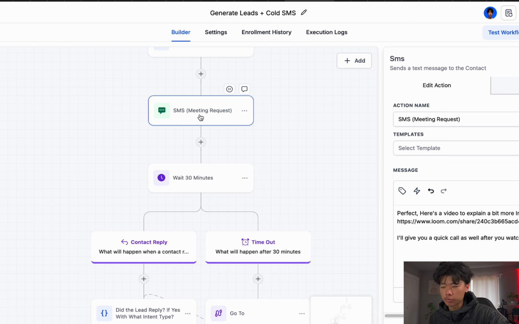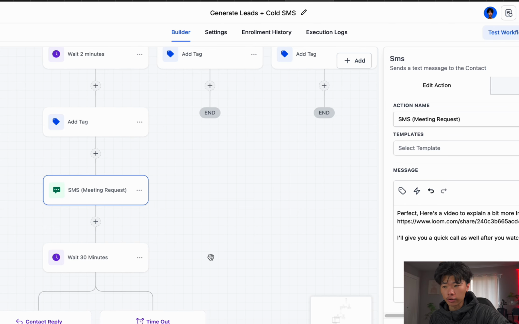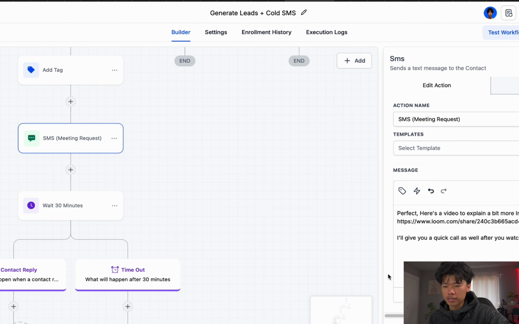So once you do that, then that's when you want to ask the permission. And this is a third sequence, right? So this is when you want to ask them the permission to call them.